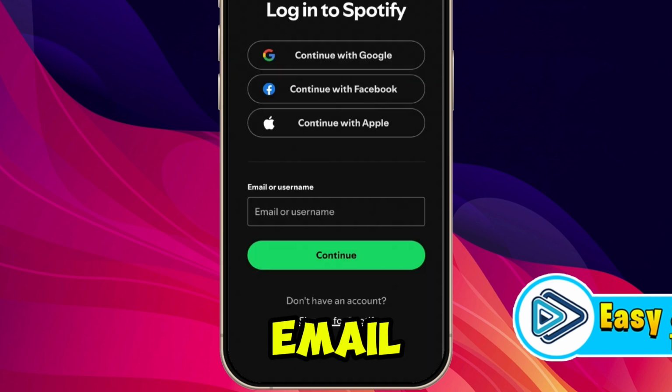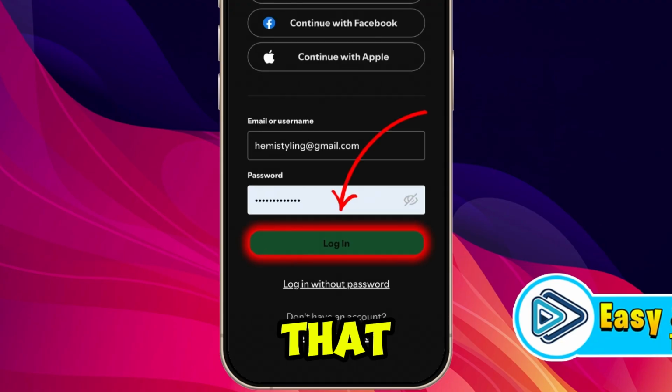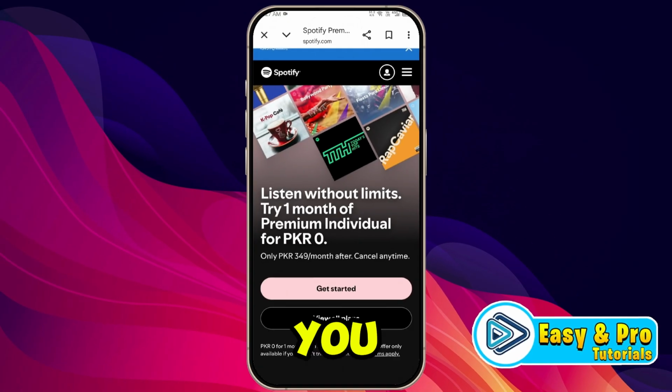Here you need to enter your email or username. After writing it, click continue. And after writing your password, you can click on that login button to log in. After logging in, you will get this dashboard.